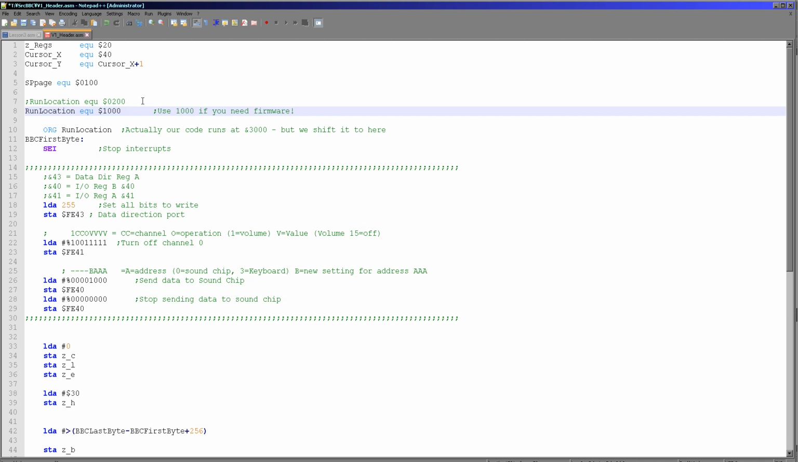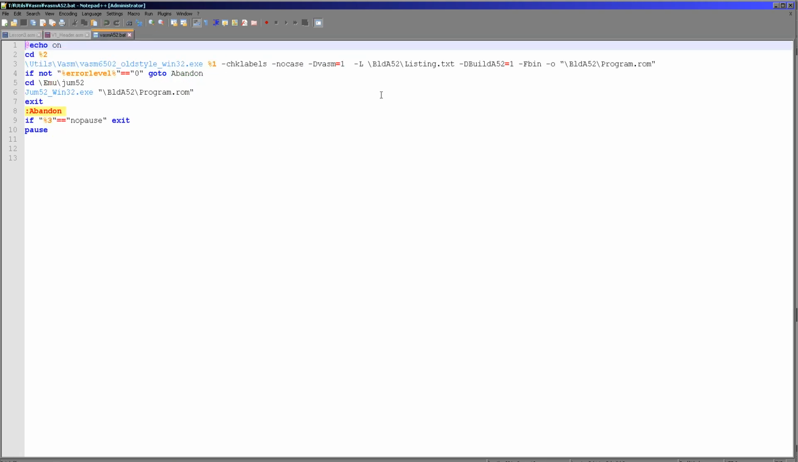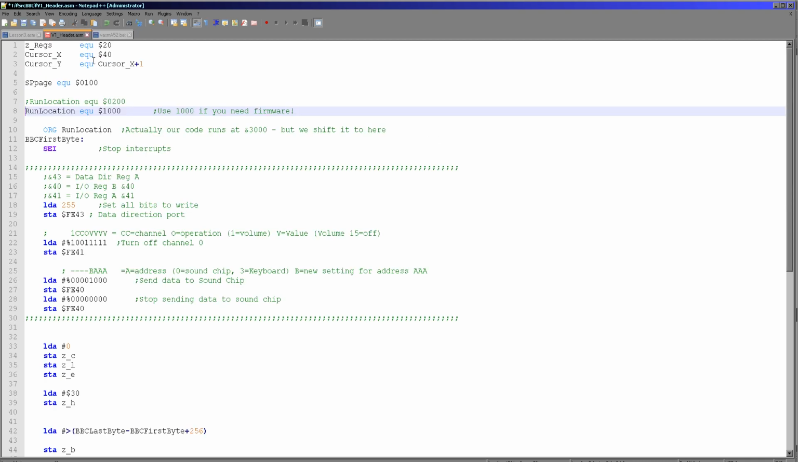And of course you can define symbols on the command line as well, so we can have a batch file that compiles to each system, and this is how I actually do my assembly. You see, I can compile my test programs to a wide variety of systems, and the way I do it is I define a symbol, in this case build A52, and I've set it to 1 on the command line, and my code is checking for that and the code is being changed accordingly.